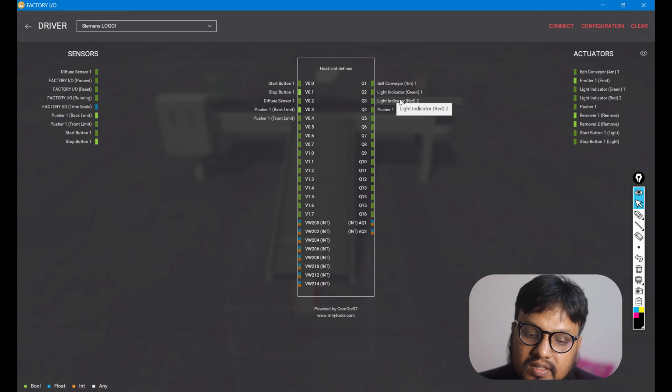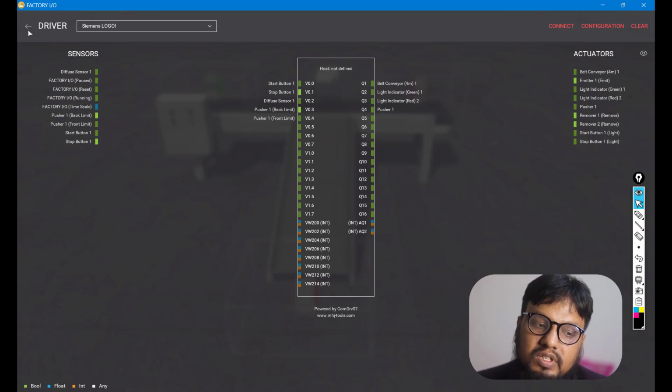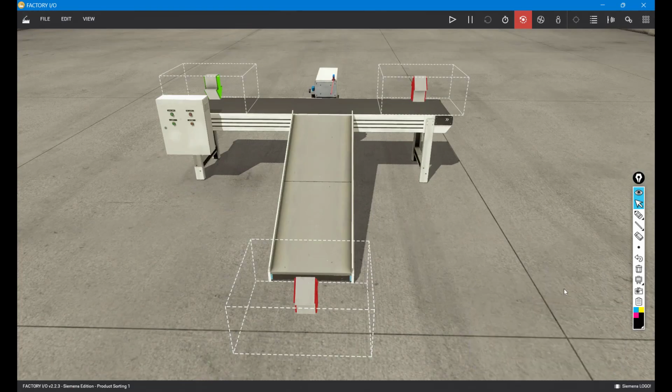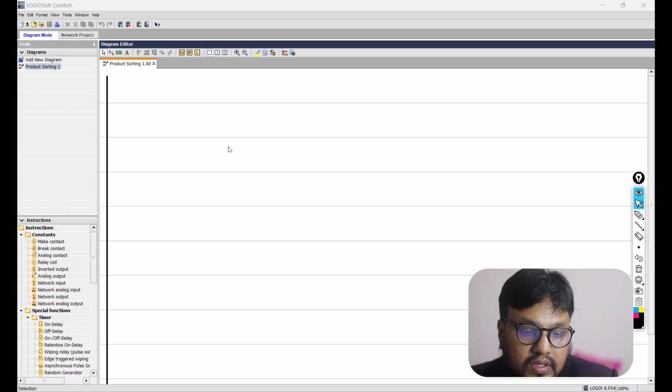devices for this setup. So now we can go into the LOGO!Soft Comfort software for Siemens LOGO and develop our PLC program for this demonstration. Let's do that. Now let's do the programming for this demonstration. I have opened the LOGO!Soft Comfort software.